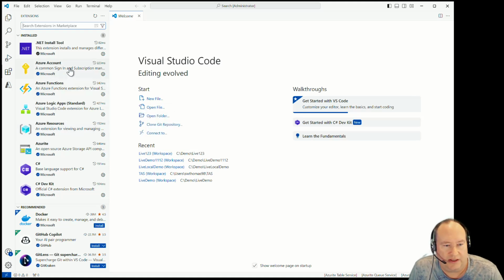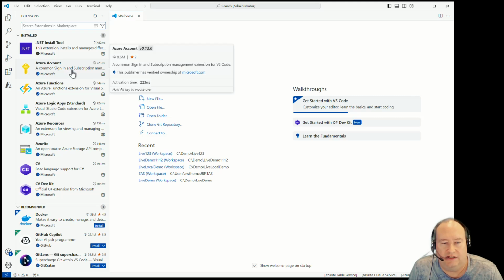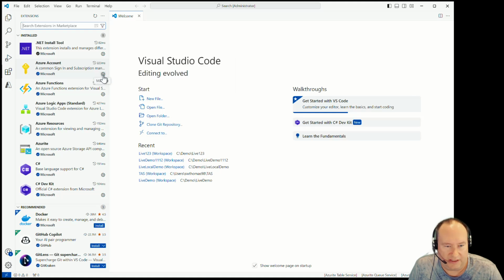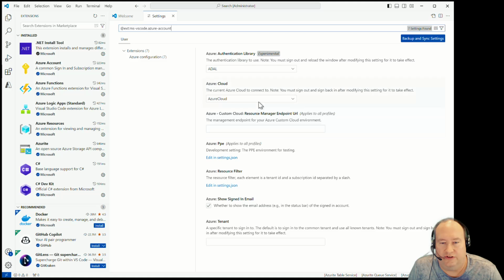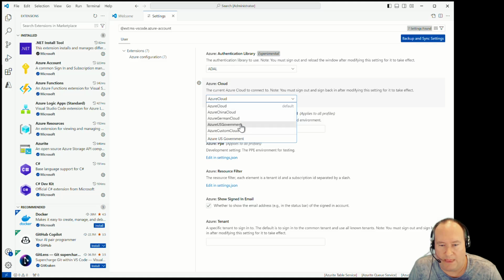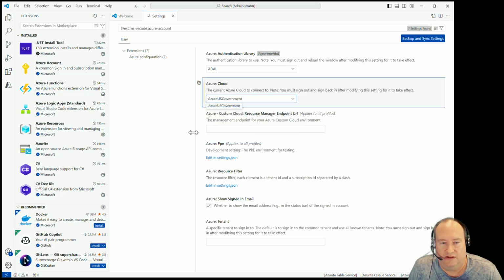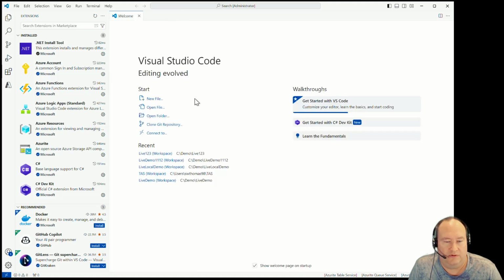Let's start by looking at Azure Account. I need to configure this to use the Azure Government Cloud. I can do that by clicking this gear icon and going to Settings. Here under Settings, you'll see the default setting for Azure Cloud. I'm going to simply change this to Azure US Government. There's no need to save. I can simply close the Settings window.